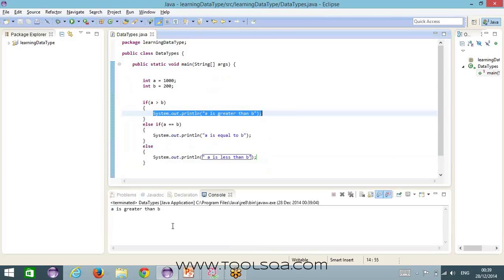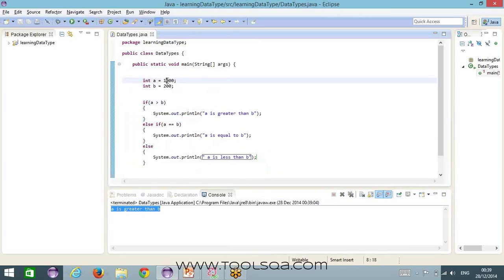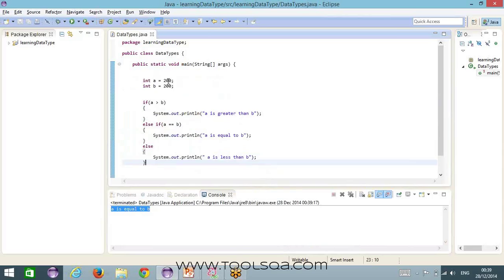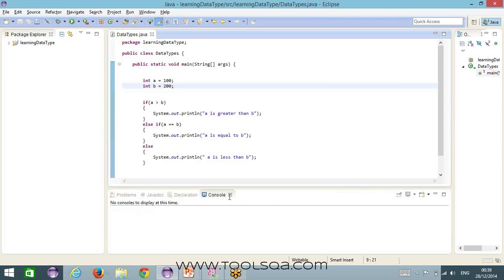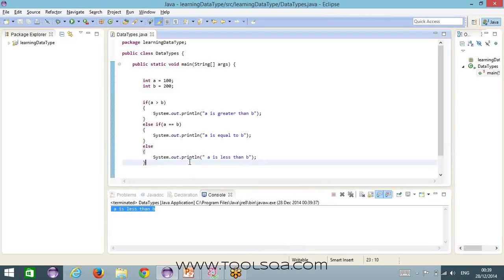Now let me run this, and you will see that it simply prints out A is greater than B, right? Now let me make the two equal. So I would expect that this statement will be executed. Let me run it, and you will see that it has printed A is equal to B. Similarly, let me say that A has a value of 100. Now these two conditions will become false and it will fall onto the else block. When I run it, you will see that A is less than B is printed on the console. Now this is what an if else block is.